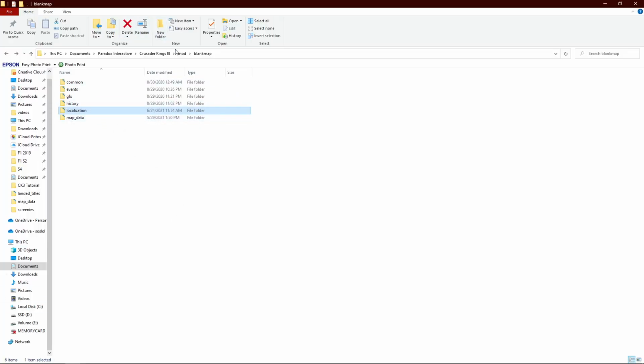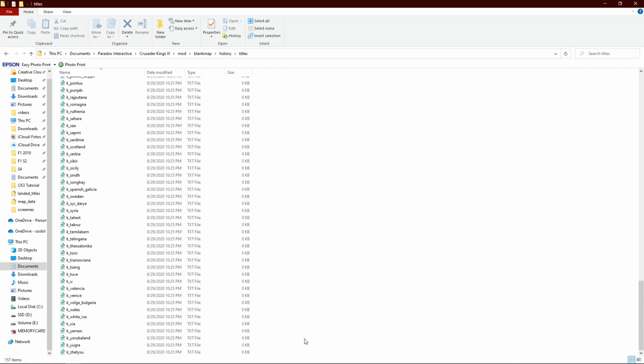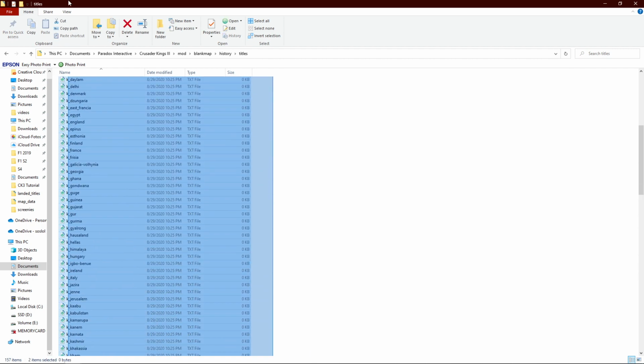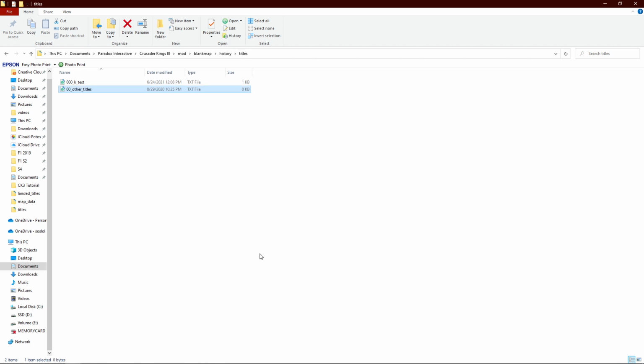So to do this, we go to the blank map folder, we click on history, and there we click on titles. Now all of these we don't need, so we can select those and just delete them. Okay, so my recording software stopped before I noticed, and because of that, I already did a few steps now, but I can explain them to you.